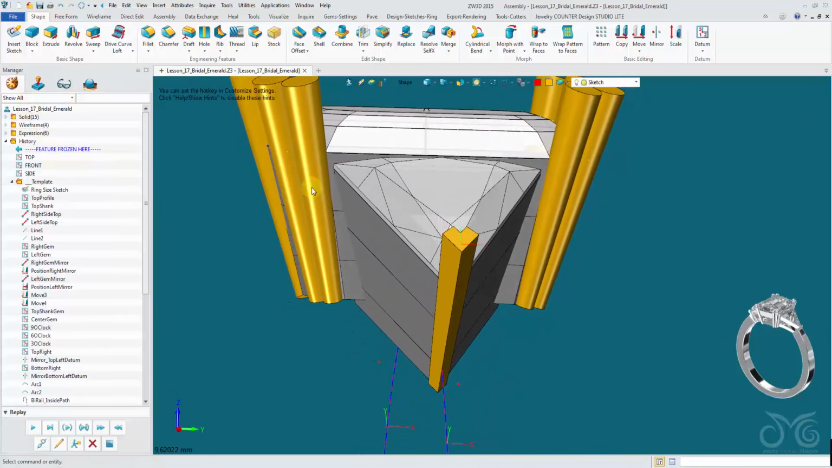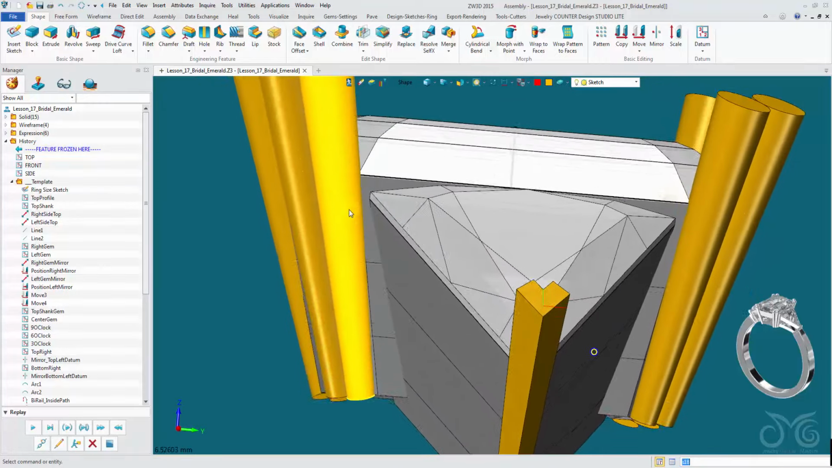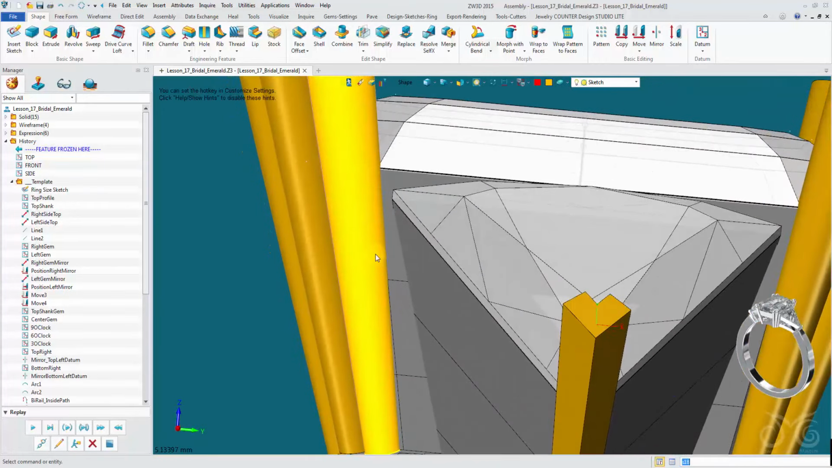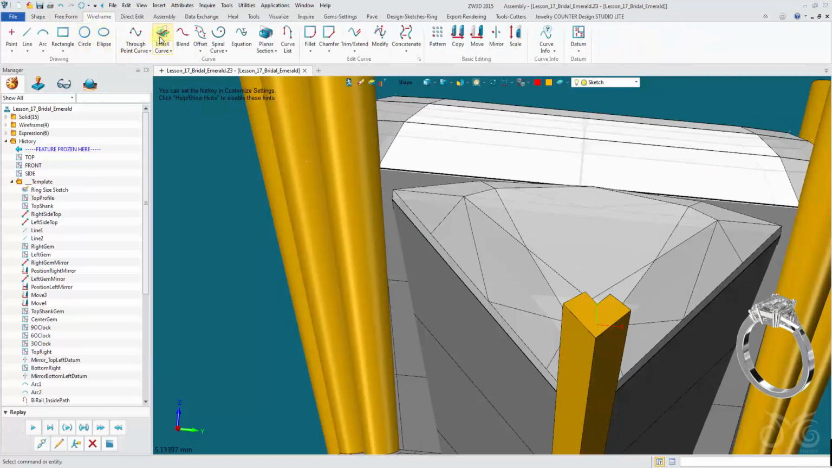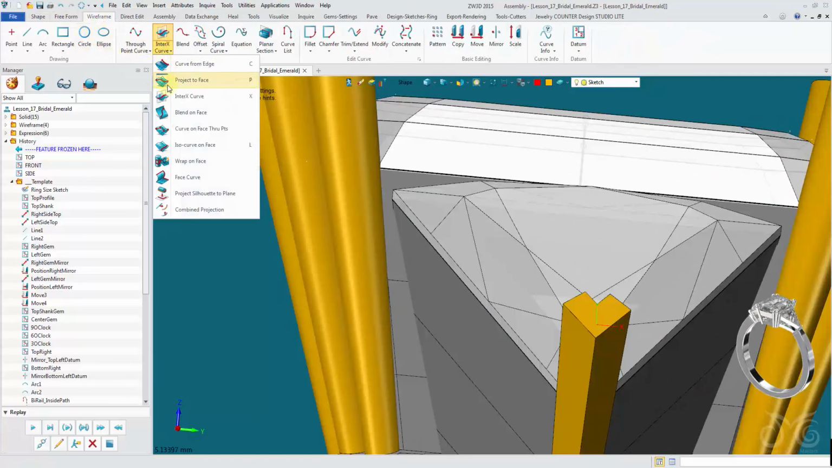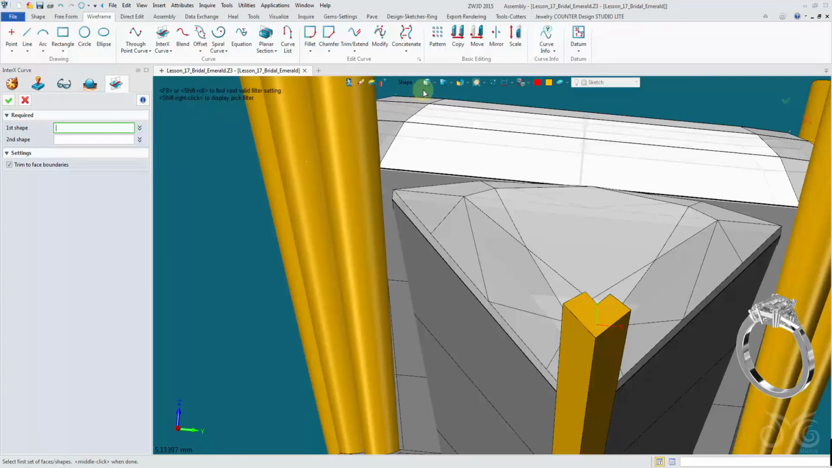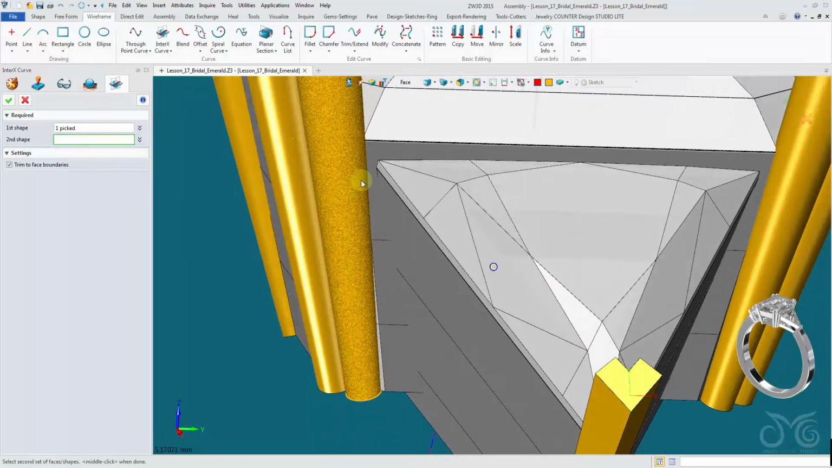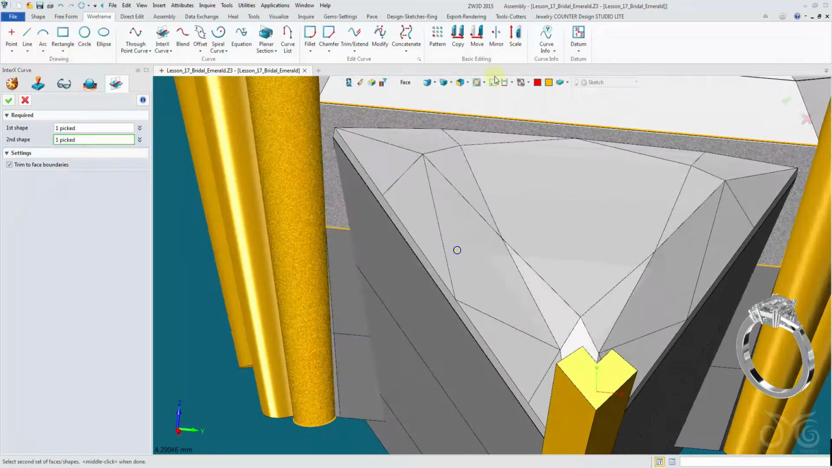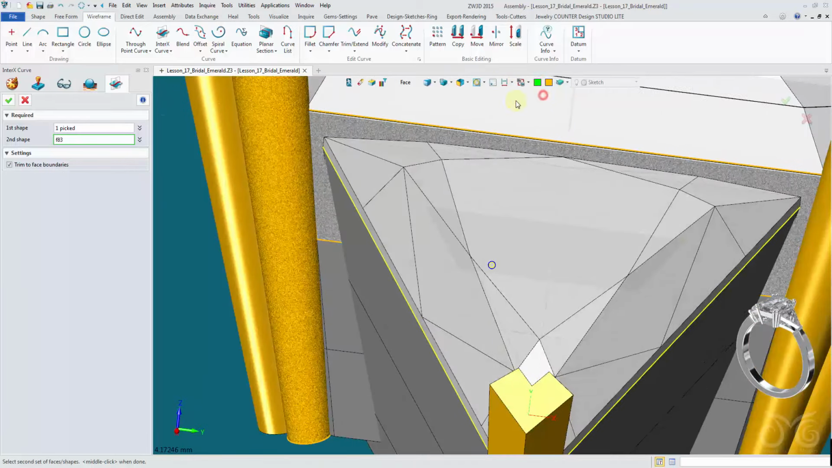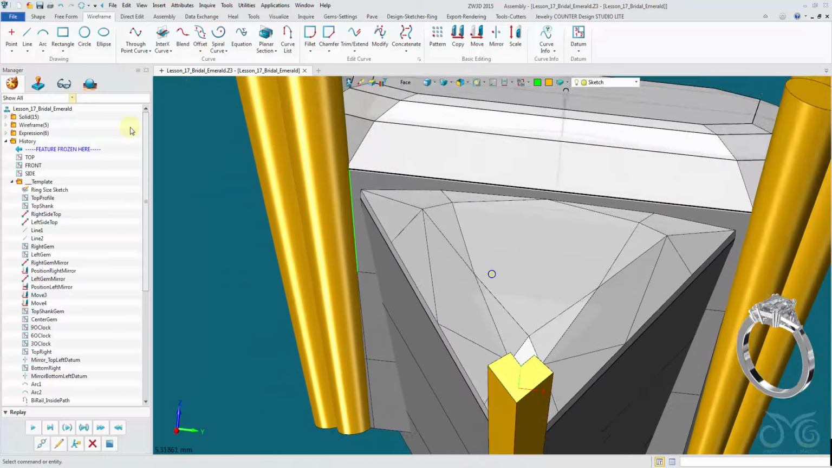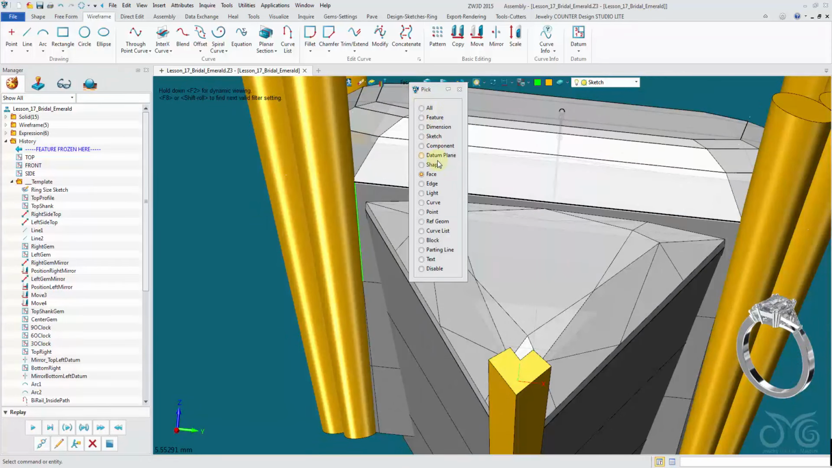I will create a line along the edge of one of these prongs, and to do that I'll come to my wireframe tab and use the intersection curve command. I'll pick faces. Okay, the face of this prong, and then the face here where it intersects, we'll have a line drawn. Let's make it a bright green. Confirm. Let's blank out this prong.